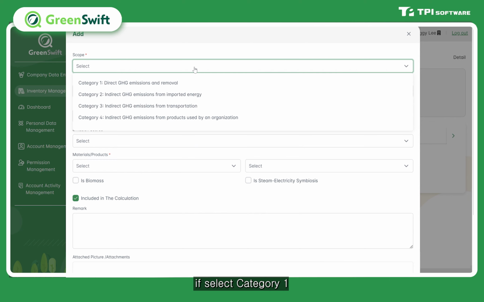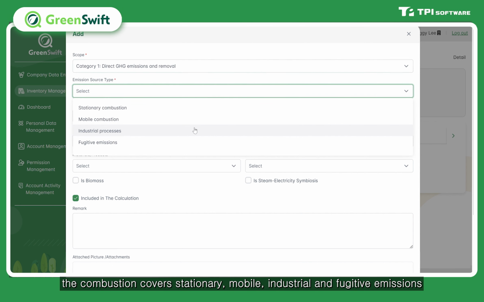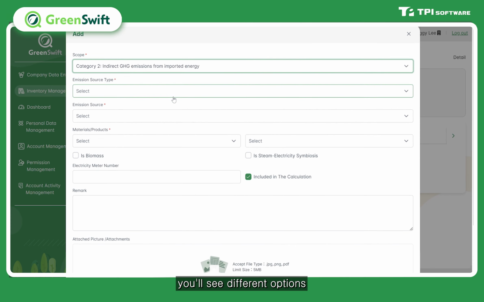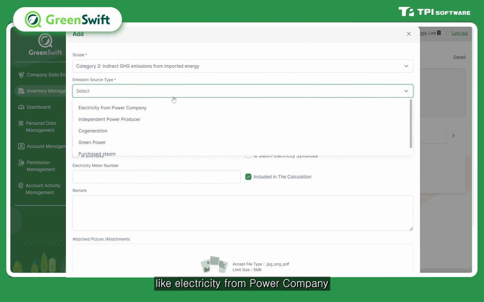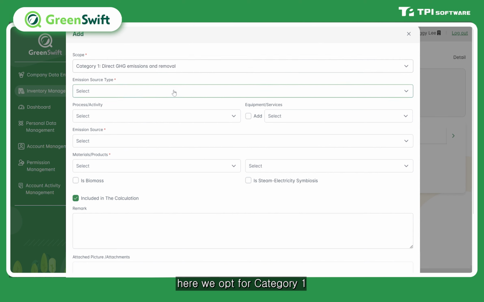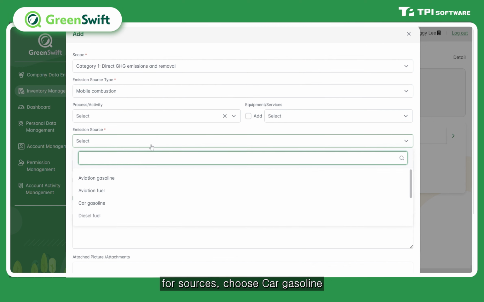If you select Category 1, the combustion covers stationary, mobile, industrial, and fugitive emissions. If you select Category 2, you will see different options like electricity from power company, independent power producer, cogeneration, green power, purchased steam, etc. In this demo, we use company vehicles as an example for the registration. First, specify the scope. Here we opt for Category 1. Then select Mobile Combustion. For sources, choose car gasoline.